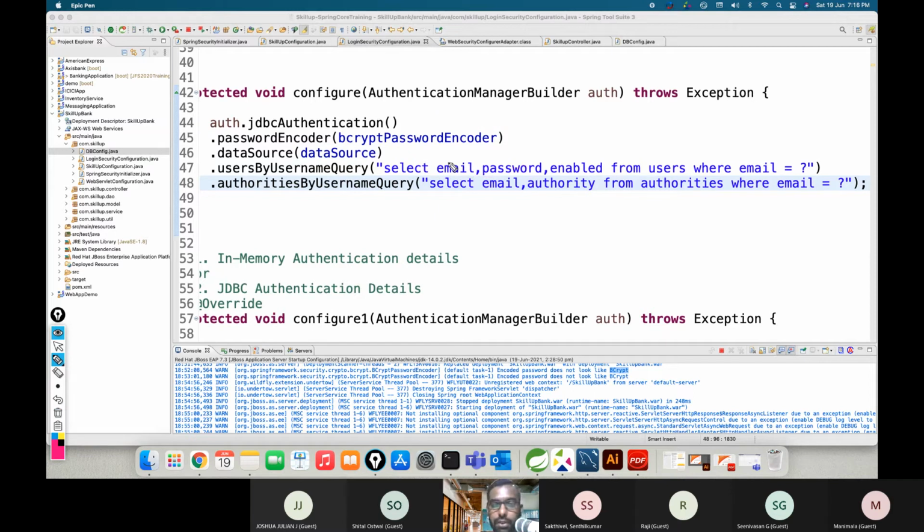So this is how you do JDBC authentication compared to in-memory authentication. In-memory you can use only during some testing time, but other than that, you better go for JDBC authentication. That's very important. Is that clear? So any questions?